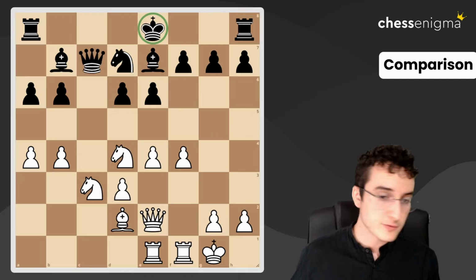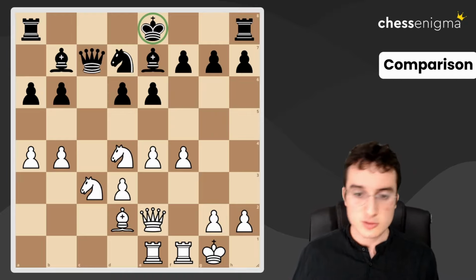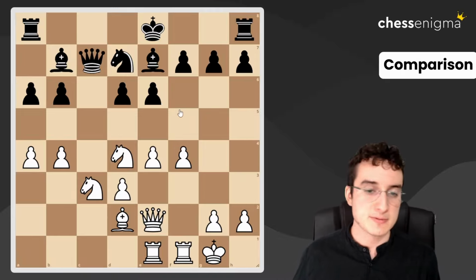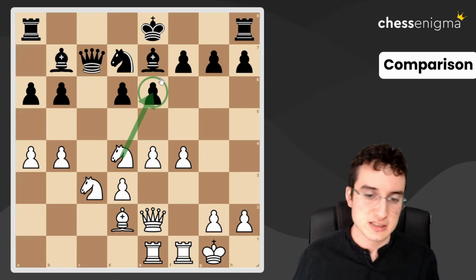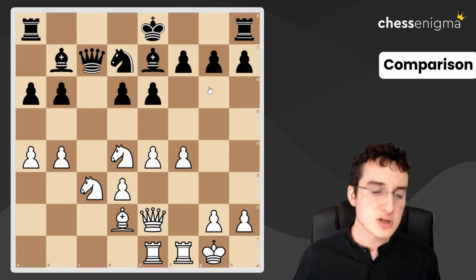So I will of course consider, as always, checks, captures, and threats. Do I have checks? Not really. Do I have captures? I have some captures. Knight e6, takes, queen h5, g6. Okay, not really working, right? So let's go for threats.